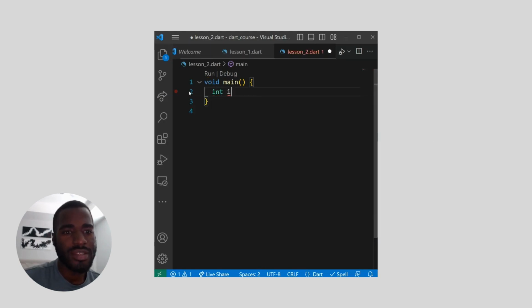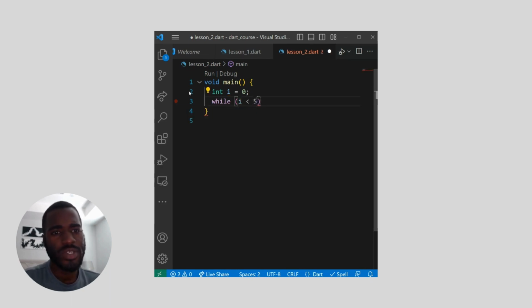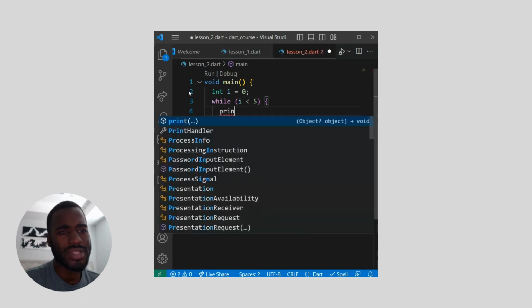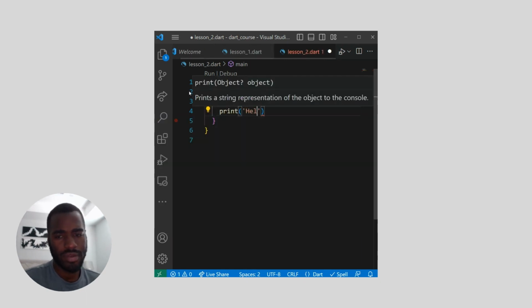The while loop continues executing a block of code as long as a given condition remains true. It's perfect for situations where we don't know the exact number of iterations beforehand.